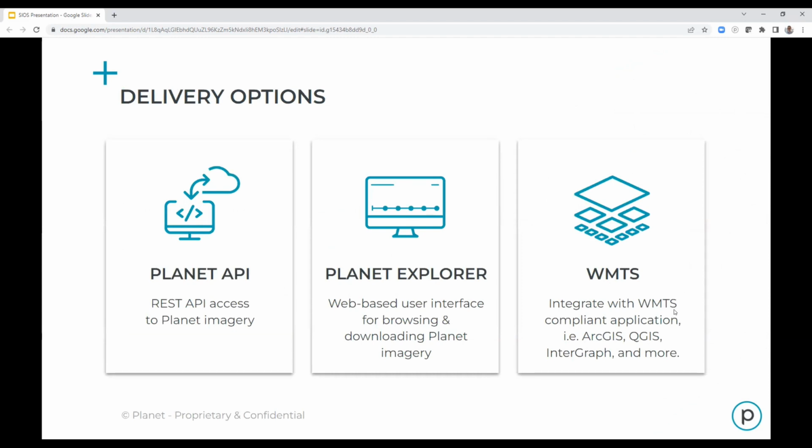Our delivery options are quite flexible as well. We have Planet Explorer, which you can see in the middle graphic there and probably saw at the beginning of my presentation. This is a dashboard that hosts all of our data. It works a little bit like Google Maps, where you can pan around the world, put in your AOI coordinates, and it'll show you all the data that is available over that particular AOI. Planet Explorer is powered by our Planet API.